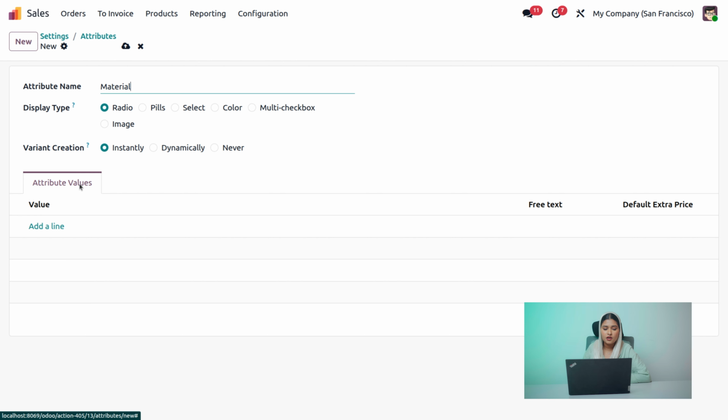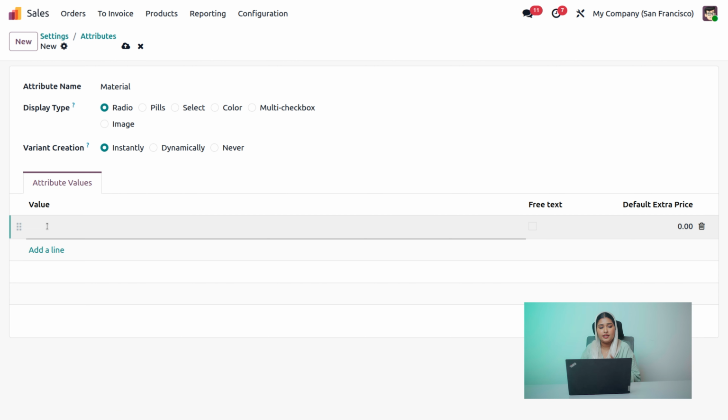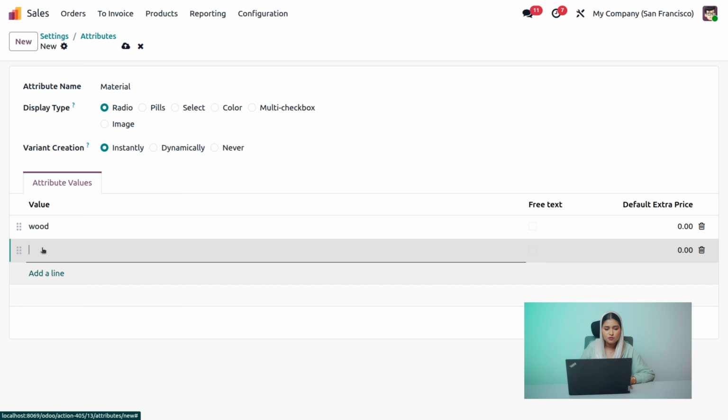You can simply click on the add a line option and you can provide which materials you should provide under the value set. So let me provide wood first of all. Then I just want to provide metal. So once we are done with that, I can save this manually.